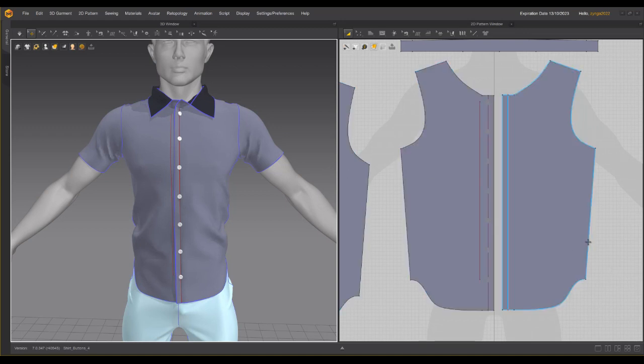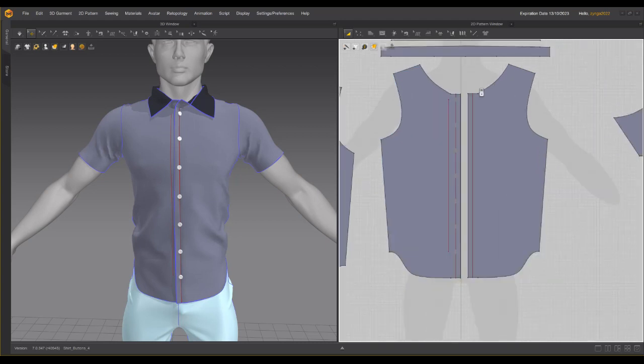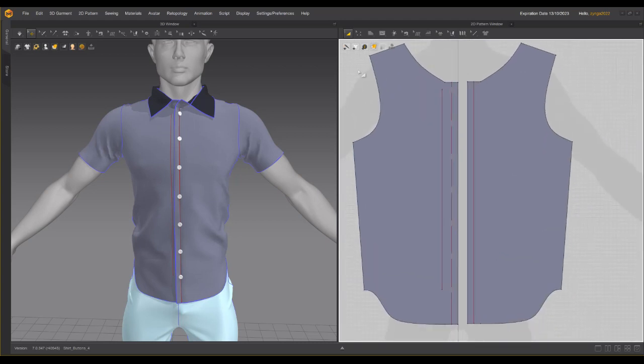So what we need to do is create button holes and fasten it together with the button. So, similar to creating the buttons, we go up to the button tab here, and this time we're going to select buttonhole.